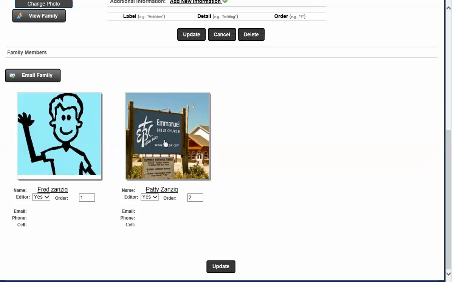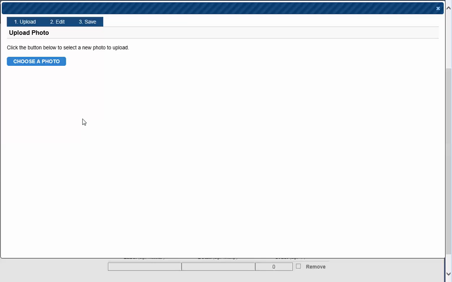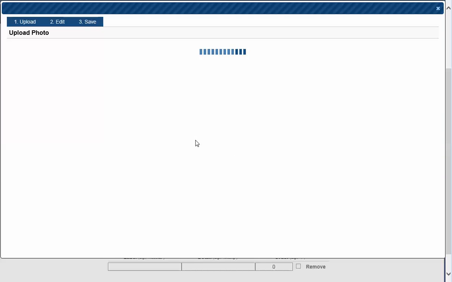So to begin with, I'm just going to click on the default picture that's there if there's no picture that we have for you. And under change photo, edit photos, very limited. I would make the changes to your photo you want outside of this program, and then just upload it by upload new photo here. Choose a photo. It will open up whatever device you're on, whether it be a laptop, computer, or mobile device. Find the photo you want. There's Patty's photo. Pretty pink photo.